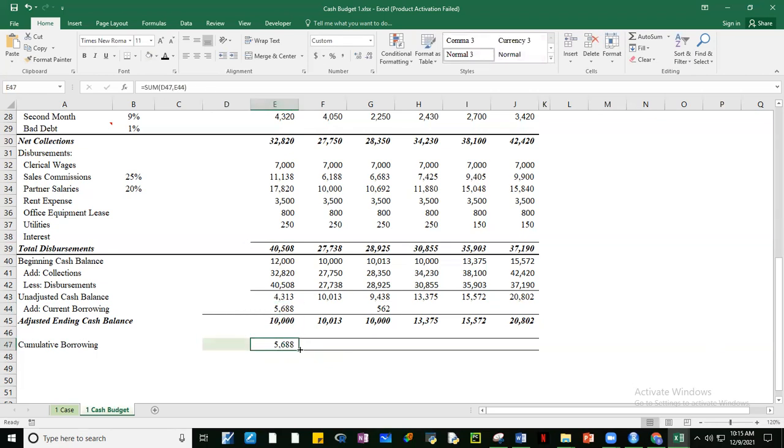Now when we copy this to the right, okay, so tingnan natin guys, no? February, 5,688 pa rin kasi wala naman tayong inutang. Pero nung March, nadagdagan na yung cumulative borrowing. Okay, ito naman, so it keeps on increasing pag nagkakaroon ng cumulative borrowing. Okay?